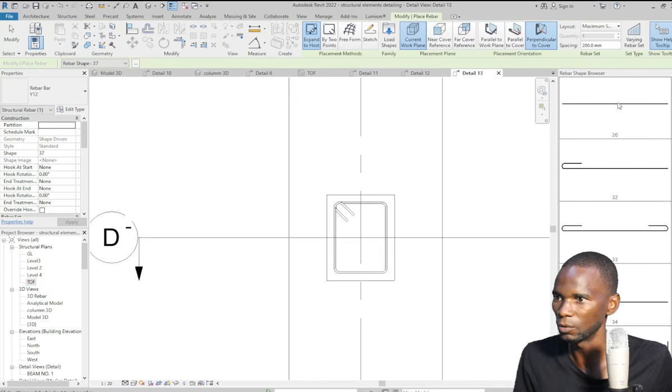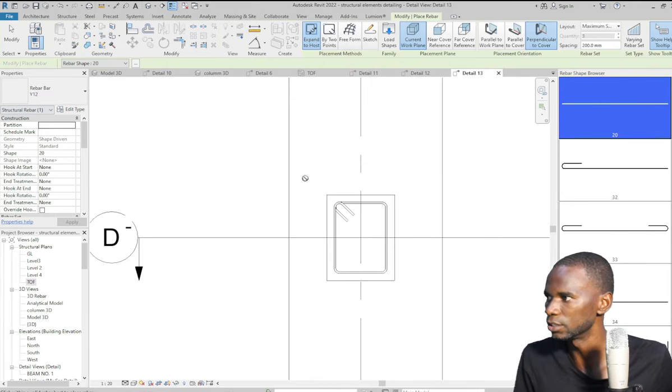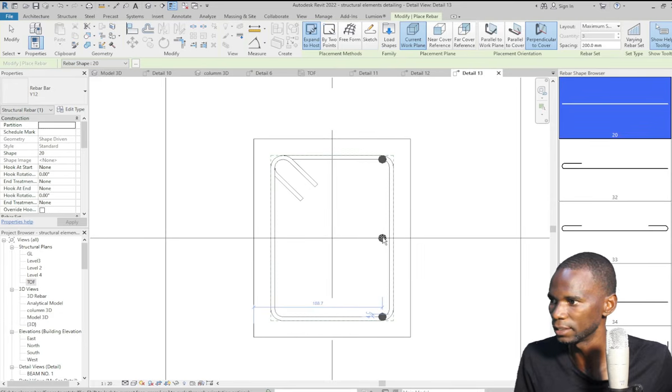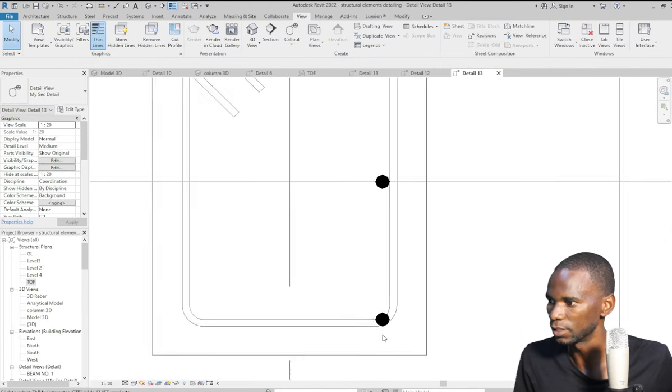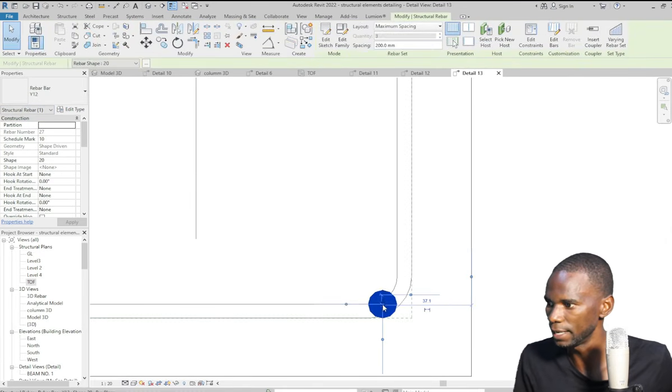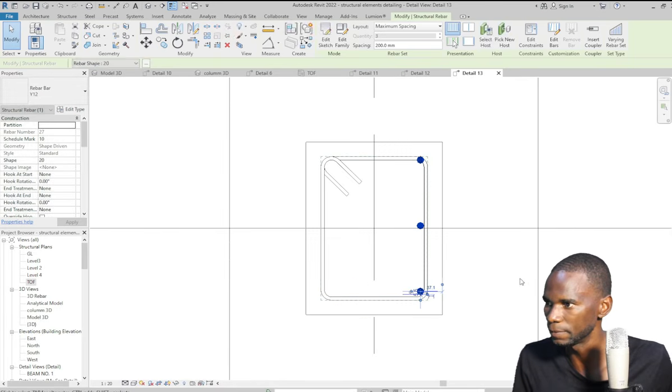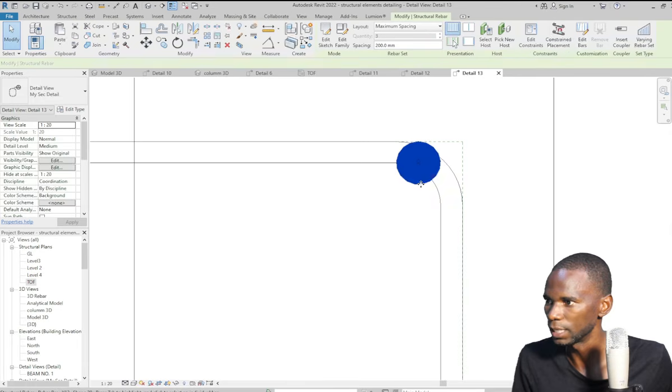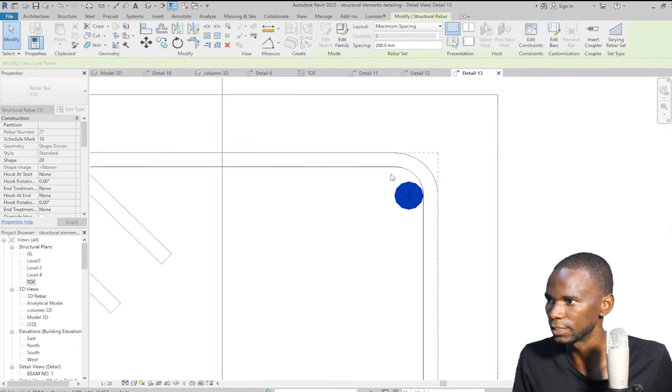Okay, then I'll go back to shape code 20. This is Y12. It's remembering the placement. Okay, so I'll just place one there, then click on there to escape. Select the bar, then just drag it inside. Make sure that you pick the grip there. Even on top, select on the bar and drag it down there.